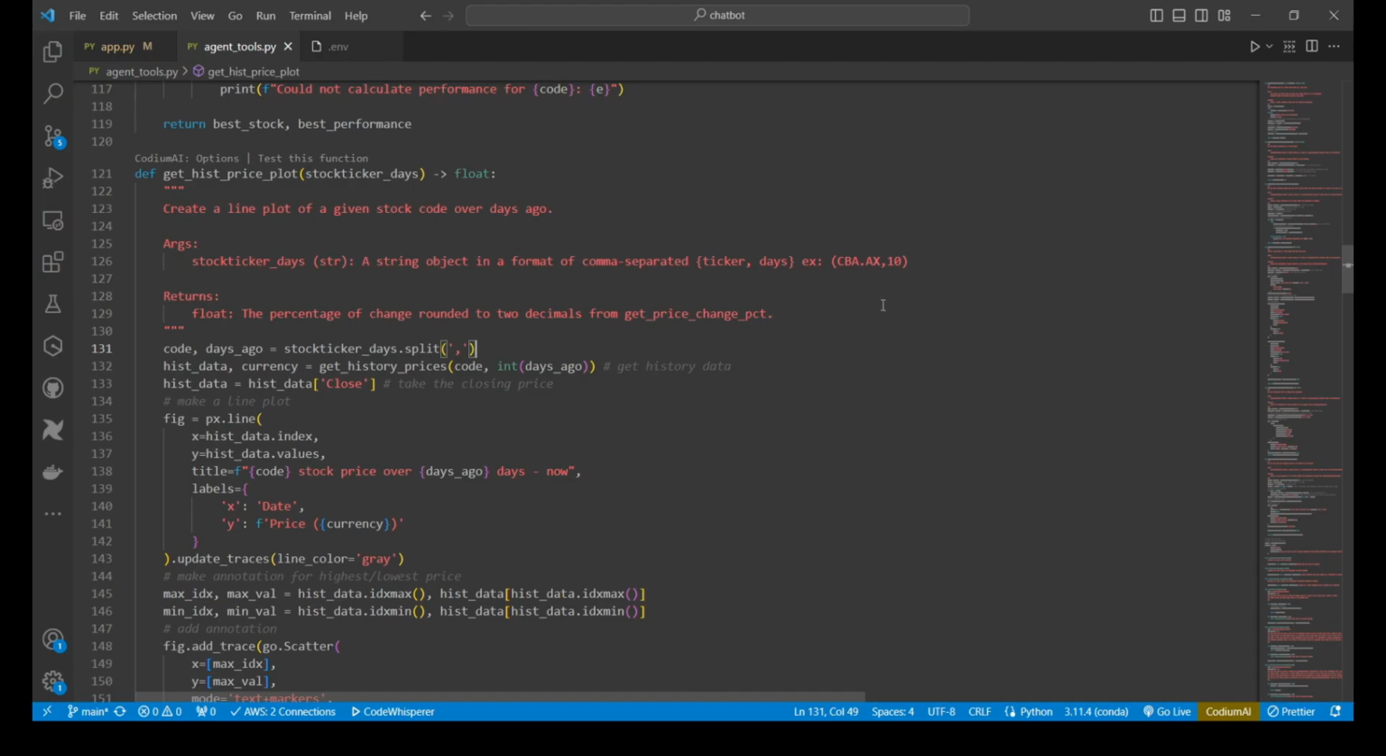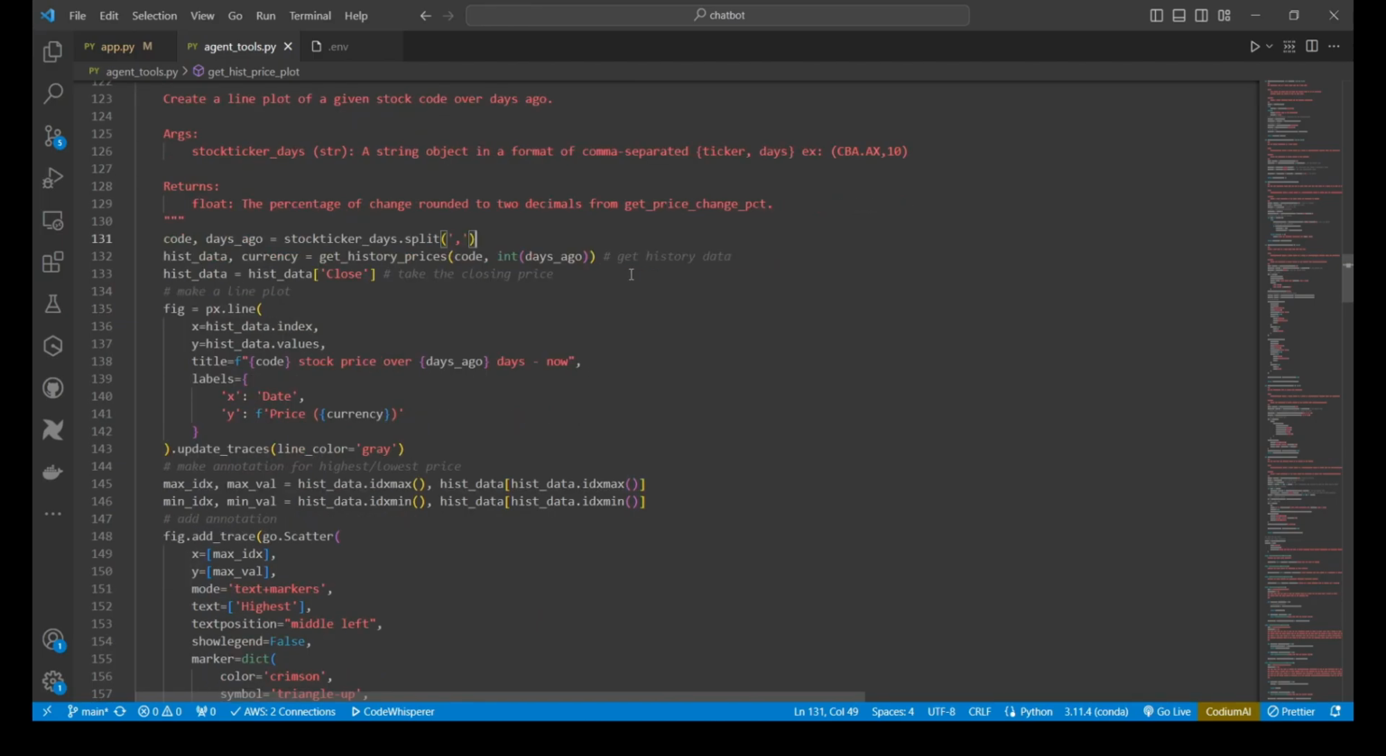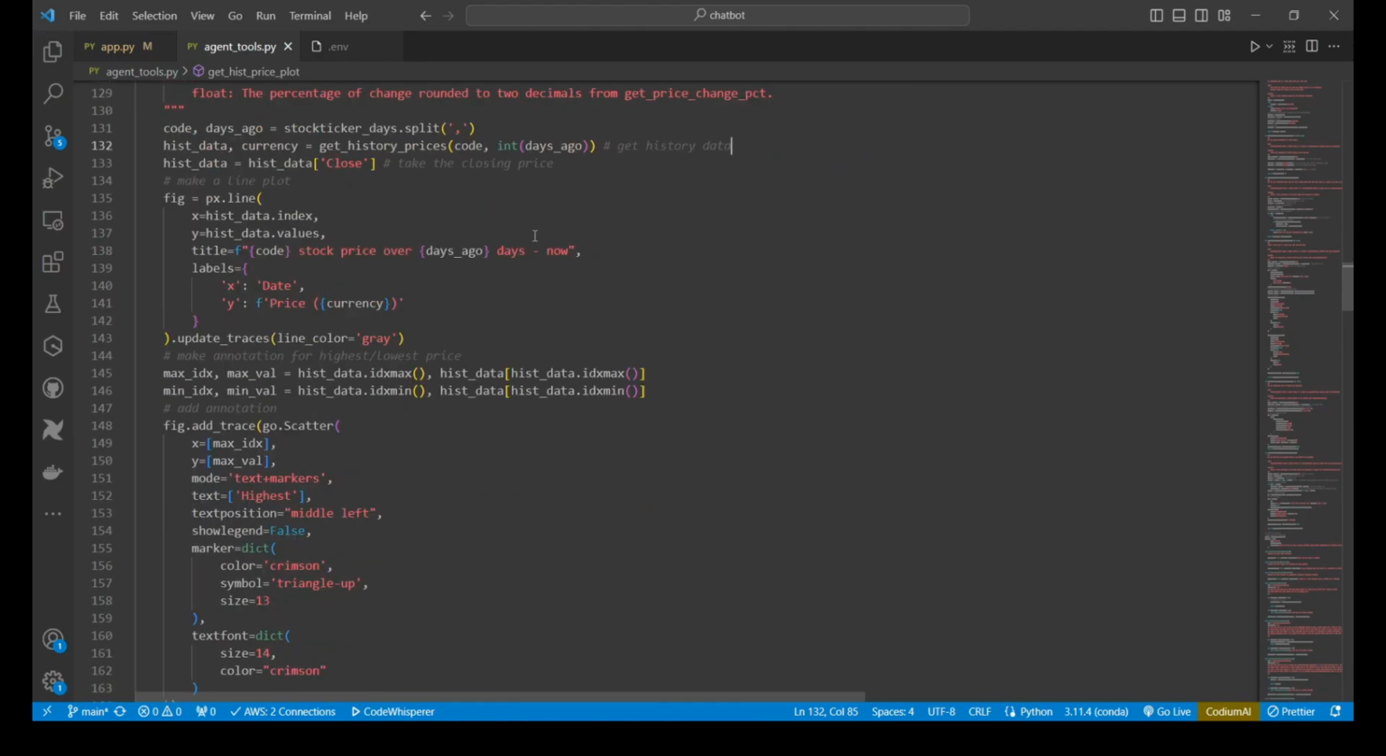And also running the code will be a problem, because in this case, we need to transform the data first, rather than just putting the code in. So for example here, we need to split the comma, and then we need to get the historical price from the Finance API, and then extract the closing price from there.